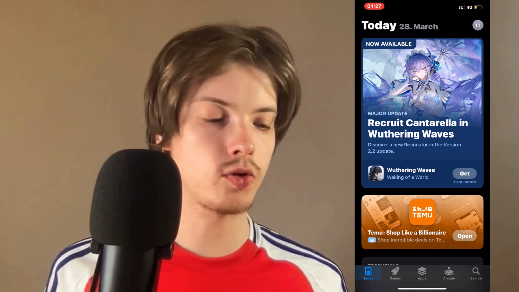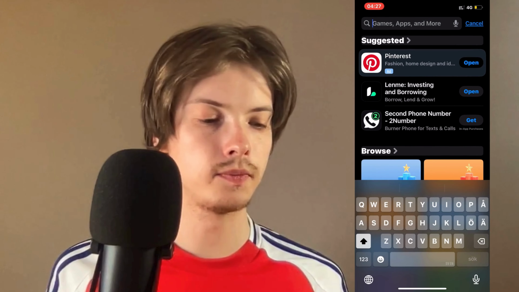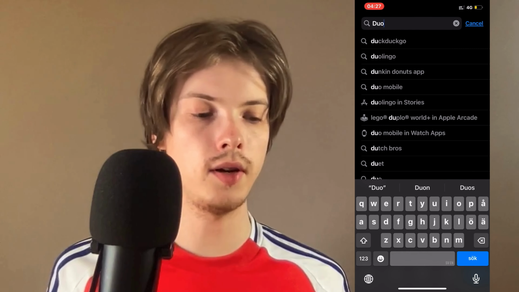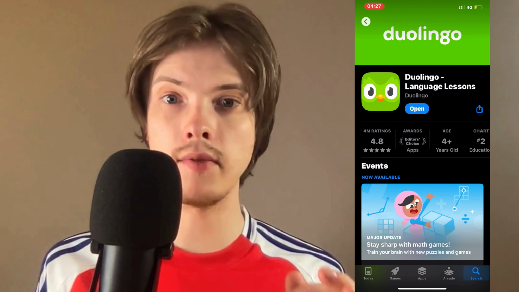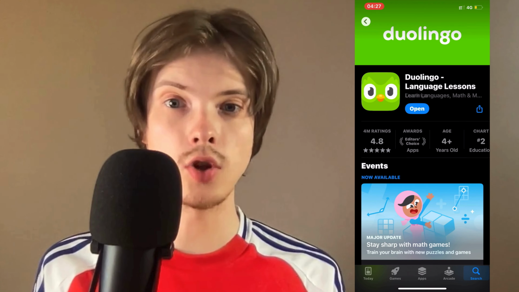And in here, you're just going to search now for Duolingo. Search for Duolingo in here. Scroll down and click on the Duolingo app, and as you can see, I have this blue button in here where it says open, right?